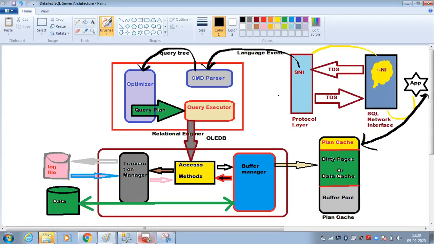Guys, did you understand? If you execute the same query multiple times, the transaction will hit the plan cache only. Is it making sense? Okay, this is the detailed architecture of SQL Server.